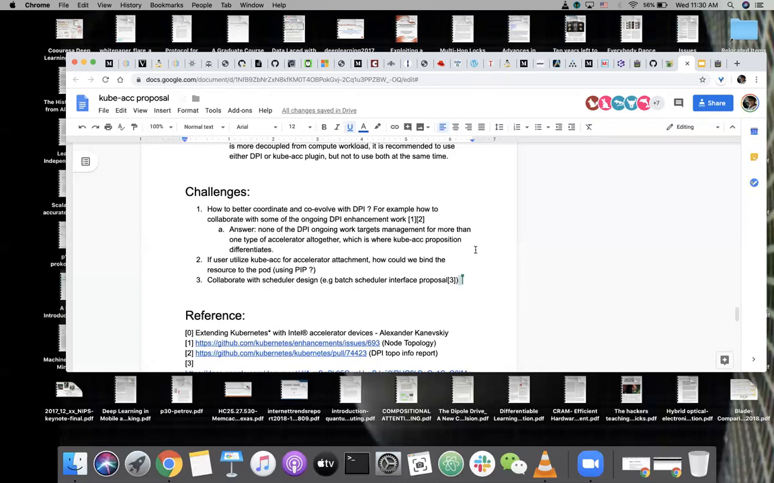Comments? I have one question. For maybe Arria FPGA, it should be supported from the CRI side and then the device plugin side. So they need to report their metadata to the Kubernetes node, right? Yes, the device plugin reports that. Yeah.